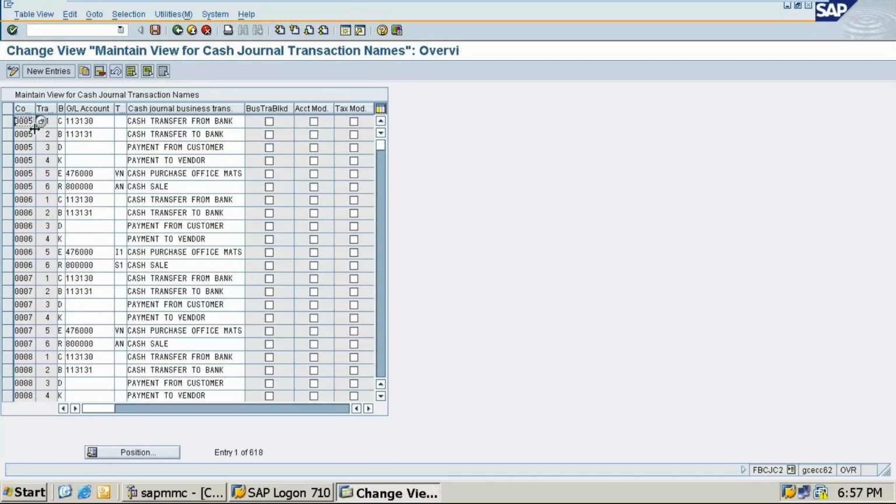What is that? Let me explain here. C stands for cash payment to the bank. When you are going to the bank, suppose any loan amount you have taken or something you are paying to the bank, that is called cash payment to the bank. Or you are depositing money, that is also you are paying to the bank.